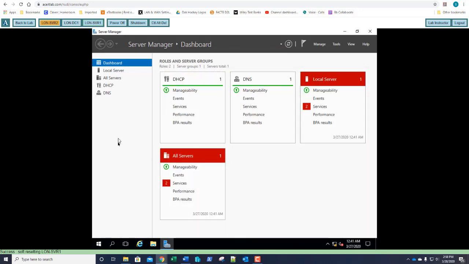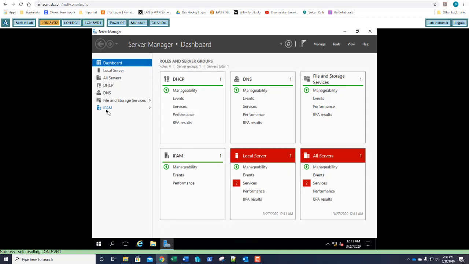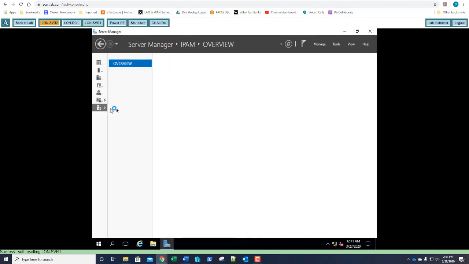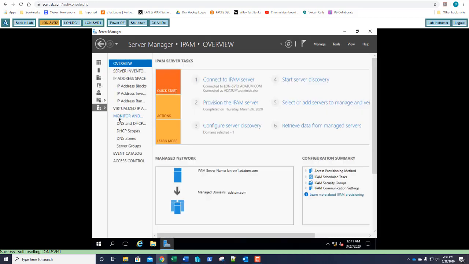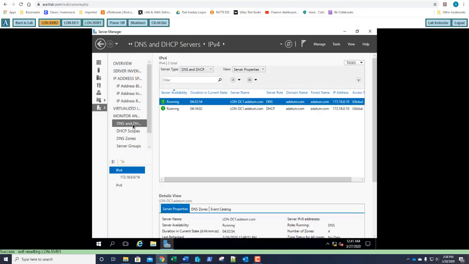Okay, Server Manager should be up, and there it is. I'm going to select IPAM, and then I'm going to come down here under Monitor and Manage DNS and DHCP servers. We're going to select that. And we just see our DNS service and DHCP service both running on DC1.